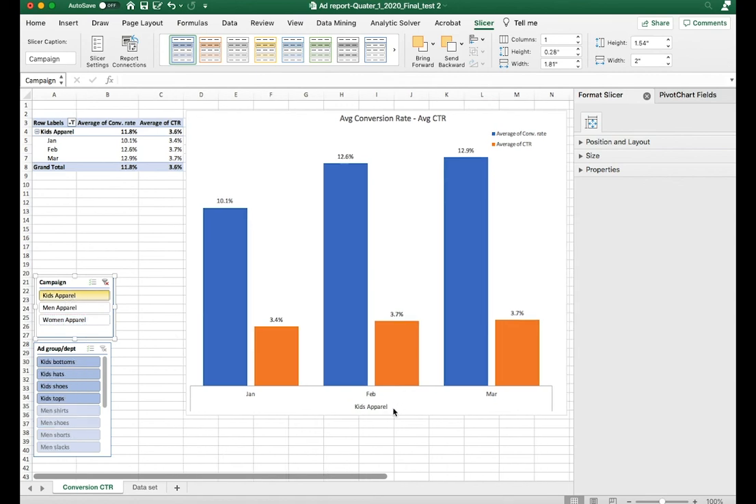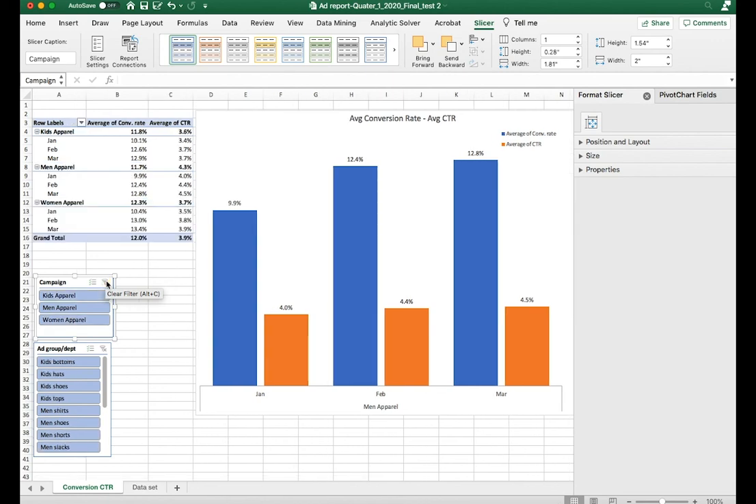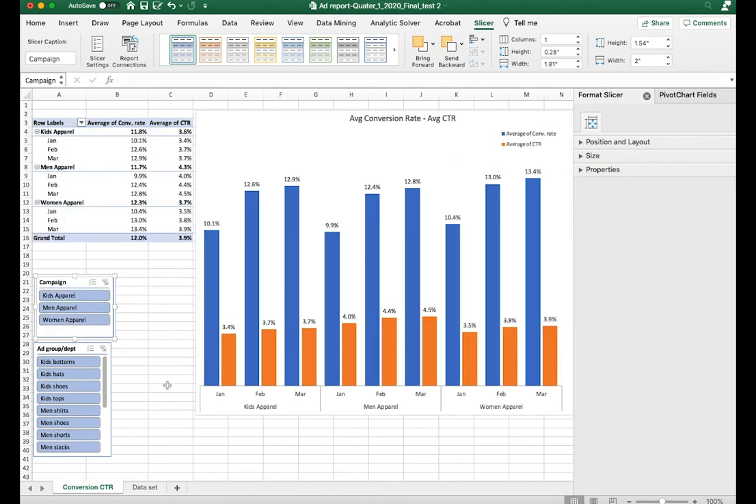And see, it changes right here. And men's apparel. That changes right there. And you can do the same right here. And to disable the filter, just click here, see here, just click there. And everything goes to normal. Show the full data. That's all.